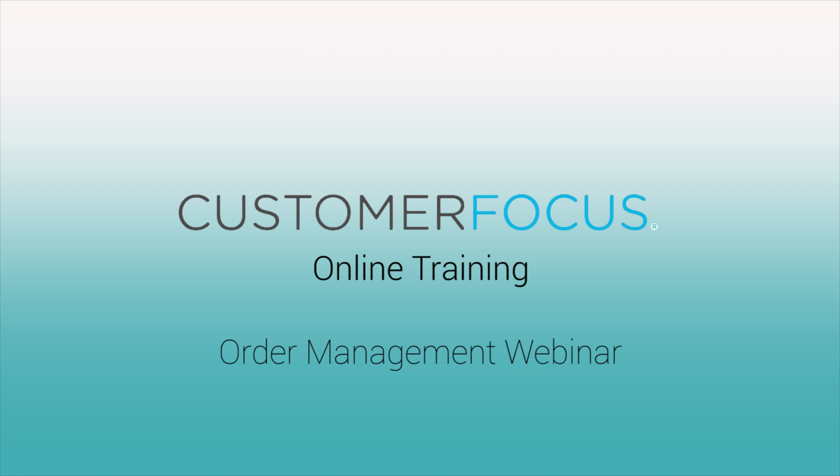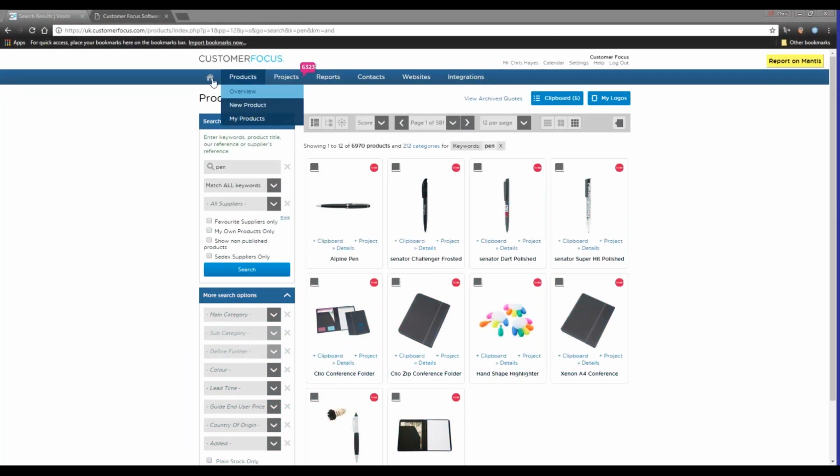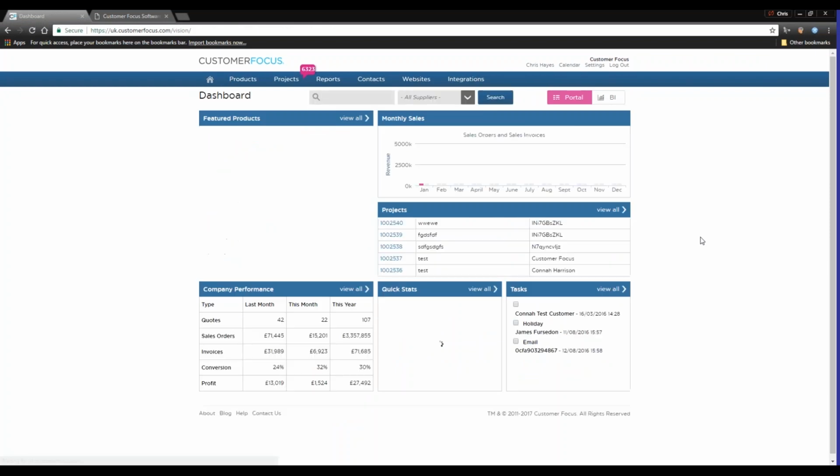Today we're going to look at the order management side of Business in a Box software. When you sign in to uk.customerfocus.com/vision, you are presented with this screen, the dashboard.